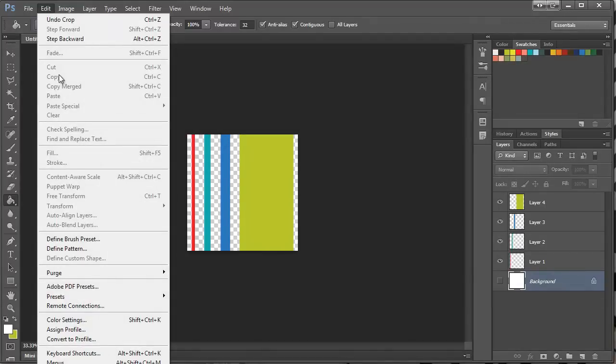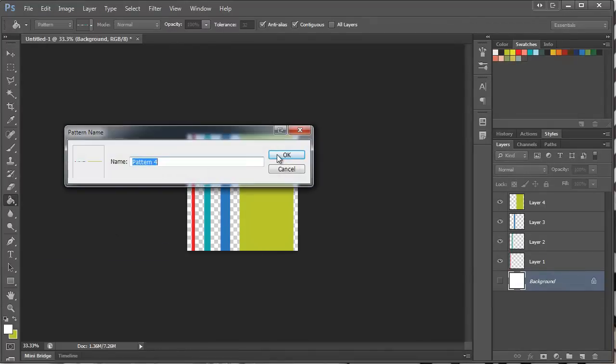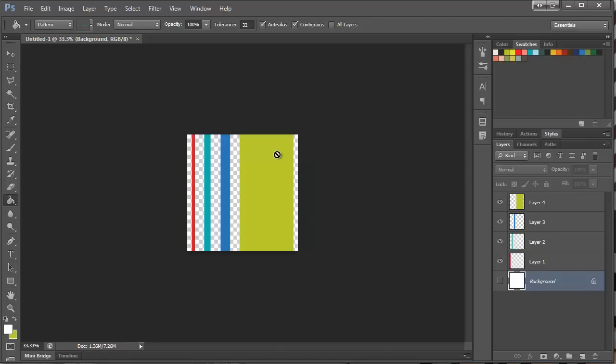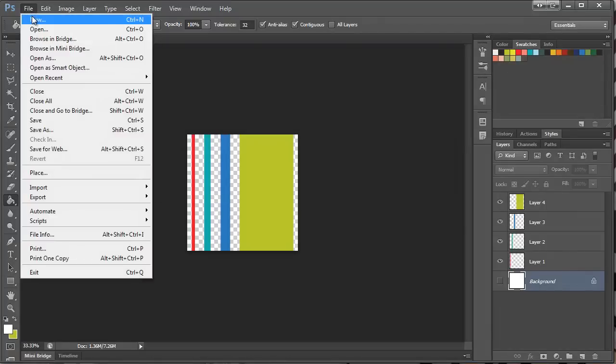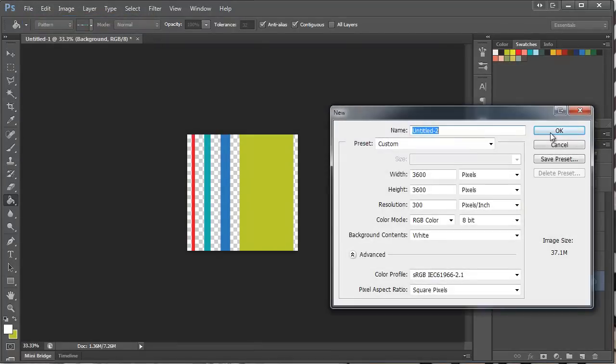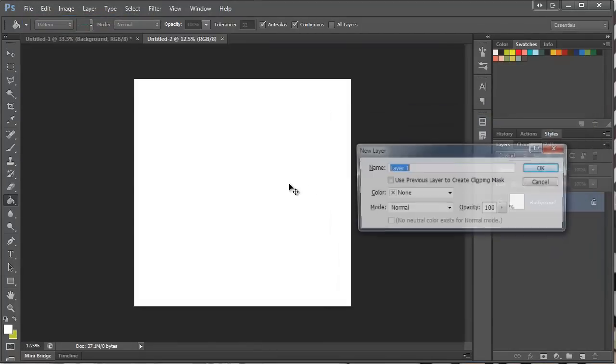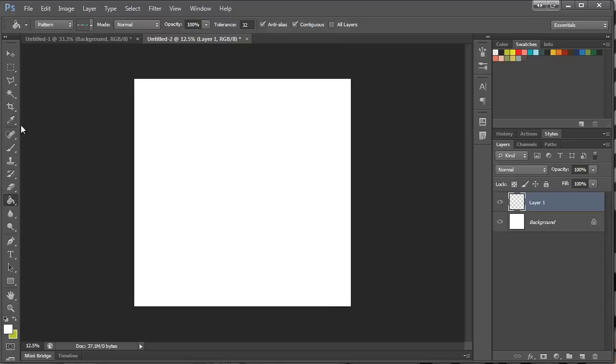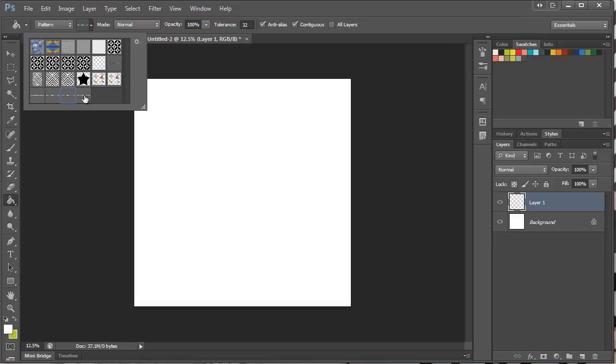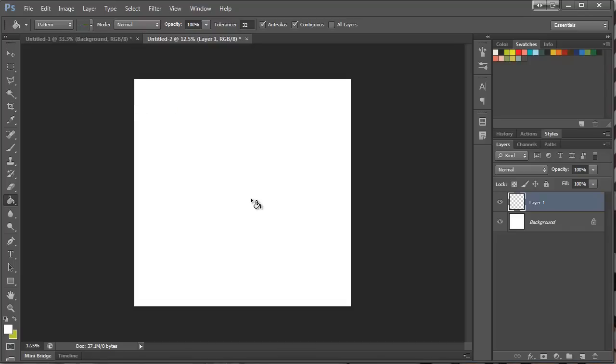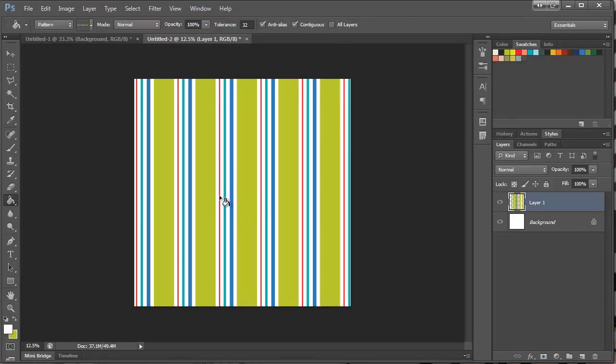So we can come up here to Edit, Define Pattern. Okay, so it's going to save this. And now I'm going to make a new canvas, make a new layer, and now using my paint can and selecting pattern, the pattern I made will just be the last one, and I can fill, and there it is, easy striped paper.